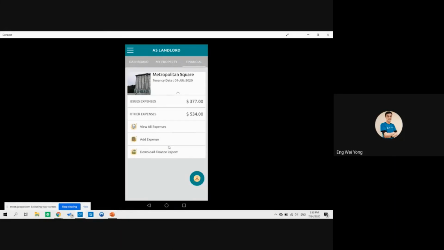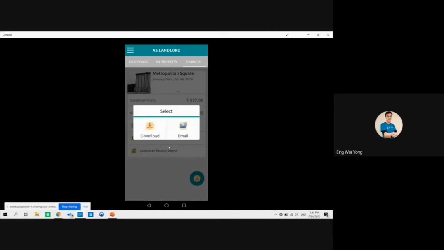Okay, so now I've recorded my expenses on the issues, and I also recorded expenses that occur outside of the issues. Now, at the end of the month or maybe the end of the year, I want to download a financial report to see how much I've spent for this particular property. For this property, there's a download finance report. You touch on this, and it will ask whether you want to download the file or email it to yourself.